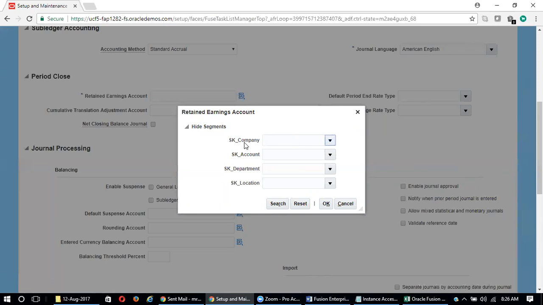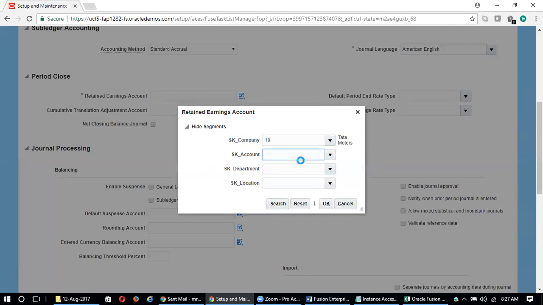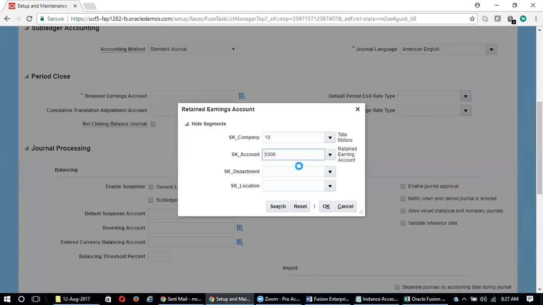So this is the company value set. Now you understand, right, why we define all these value set values. See, Tata Motors is the value given in the SK company value set. The SK company value set is assigned to the SK company segment. In the SK company segment, we find 10 Tata Motors. Similarly, for account we define 3 values. To give account combinations, we have defined all those earlier setups. So select SK account, which is a retained earning account. Again, remember, a retained earning account type should be owner's equity only.